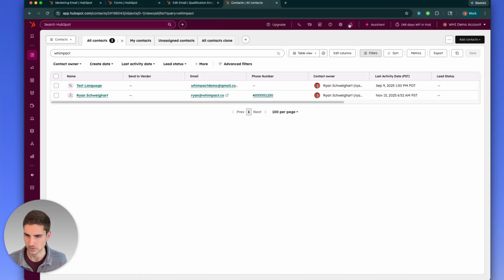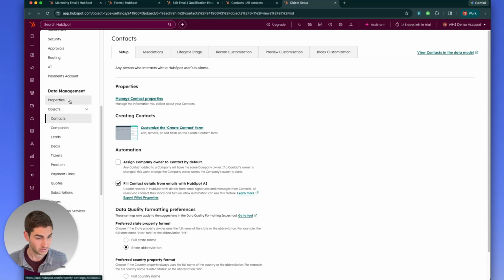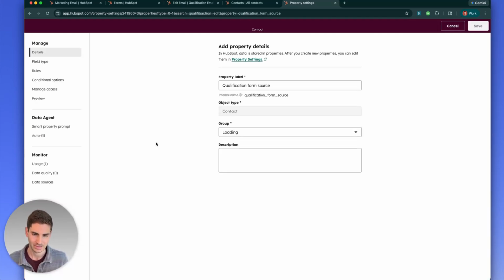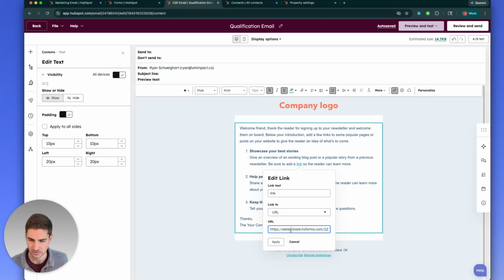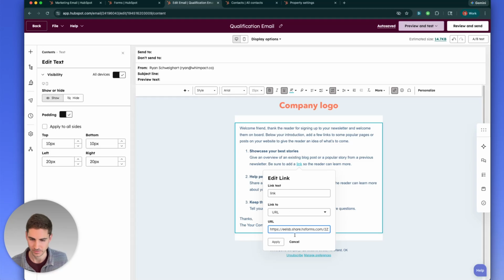We can go there from contacts, click on the settings icon, and we have our properties section on the left. We are in the contact properties. We want to look up the qualification form source. Let's hop into here. Here's our internal name. This is the name of the property. This is what we want to pass at the end of our URL. So copy it from here just to make sure there aren't any spelling errors or typos, and then paste it after your question mark.